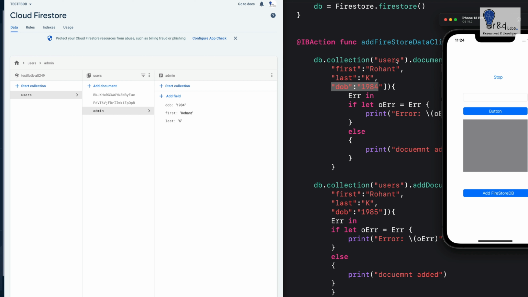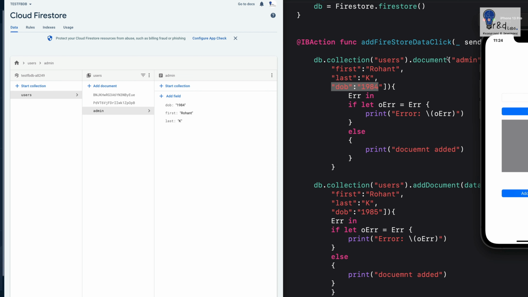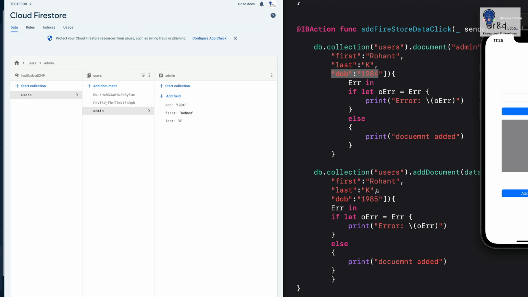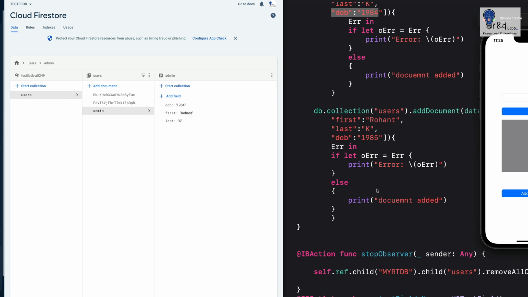But we have the same document name, which is admin. So you have users, admin, and within the admin you have the same document. Your value is changed. The date of birth field from this particular record is changed. So you can still update the record this way, but let's try the official way of updating the record.